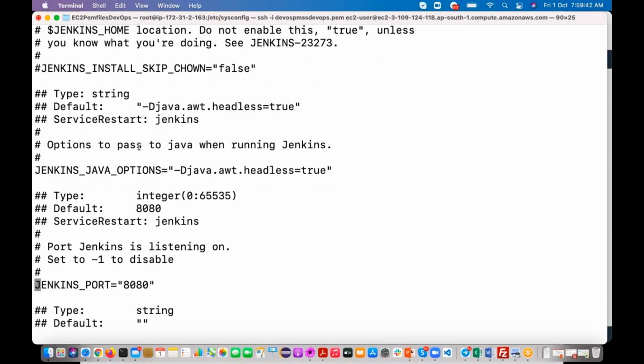If you see here, JENKINS_PORT. By default it is 8080. Just change that from 8080 to 9980. Chandan is asking, can we give multiple user names? No, you can use only one user to run the Jenkins server. One user only. Save it.